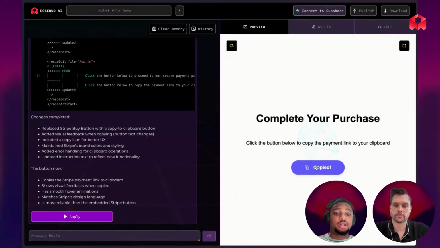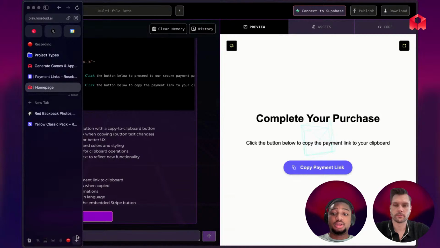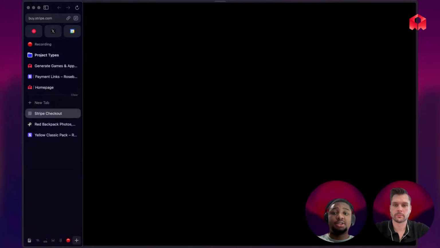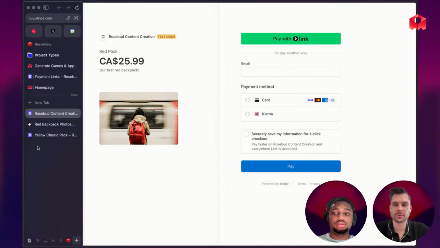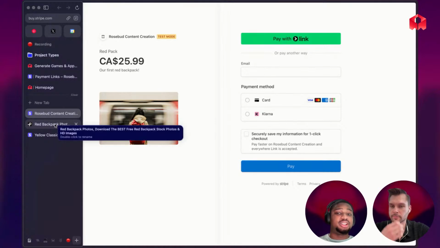There you go. We have this button here, copied, and now I go to a new tab, paste it, and now we have our form. Okay, well, that's how you want it to work. The only thing is it changed the whole thing, even though we wanted to change just the button for it to be right.